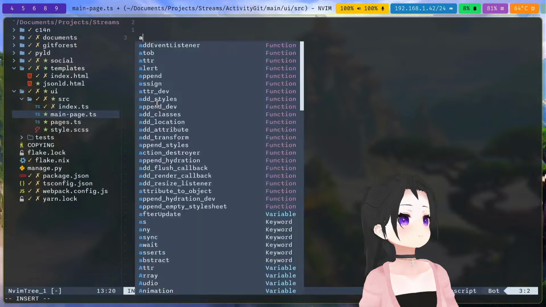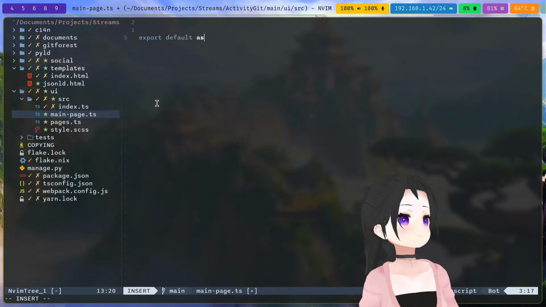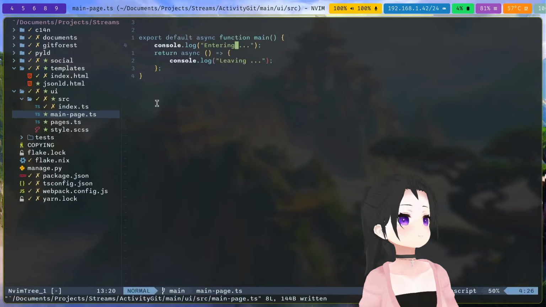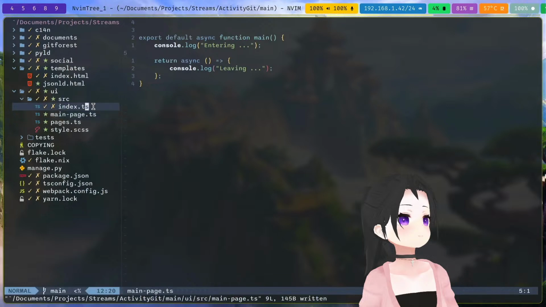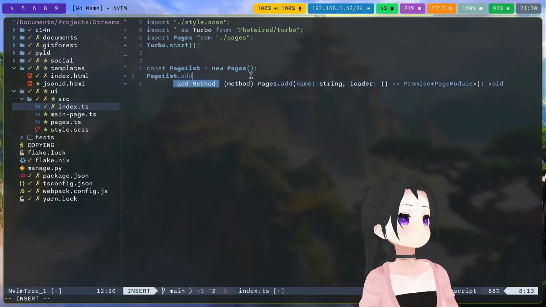Let's export default async function main. Return async. Log leaving. Console log entering. Like this. Main page.